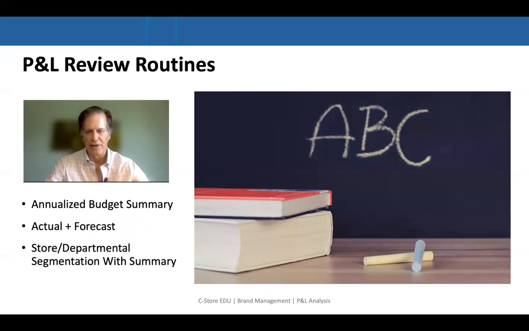Generally, you're going to start with an annualized budget summary. This is probably based over 13 periods or 12 months, depending on how you're set up. As you go through the year, you get 3 months in and you say, I've got 3 months of actuals and I've got 9 months of forecast. That's called a 3+9. As you progress, you get a better picture of exactly how the year is going to end up because you get more months that are actual than forecast. It allows you to break it down and take a look at it month by month or period by period, and you can delineate it even further through store or departmental segmentation.